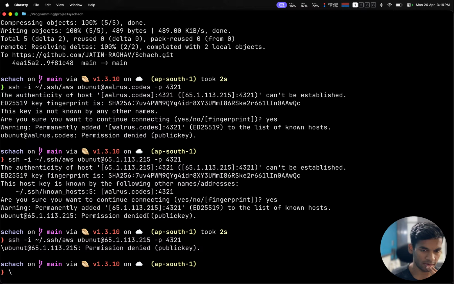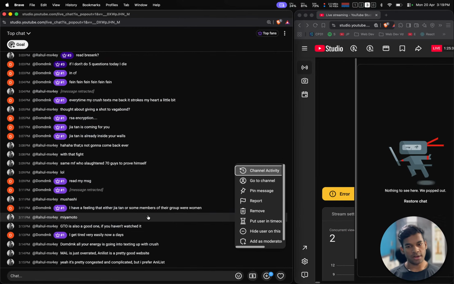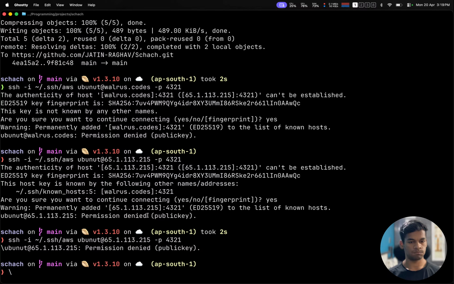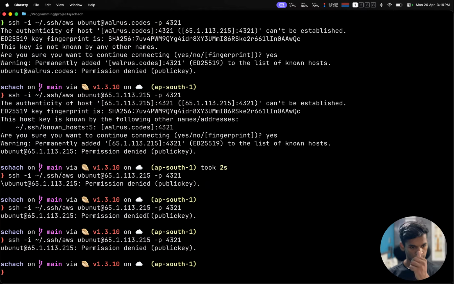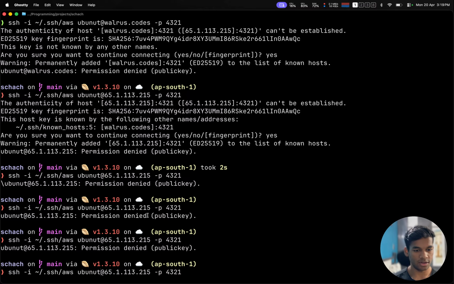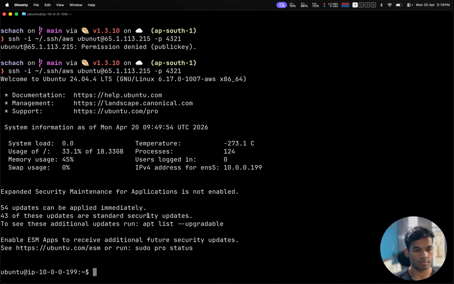Permission denied. We are using the correct API. Ubuntu spelling is wrong. UBUNTU. Shit. That was the only thing. Okay, it is working.